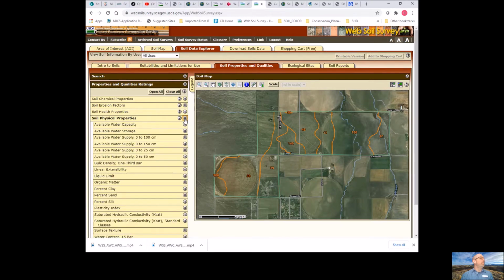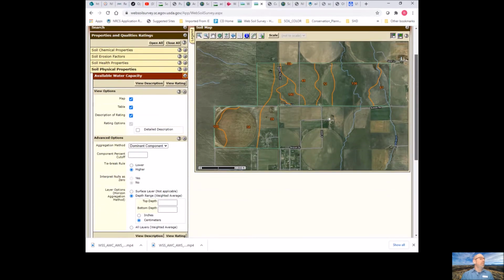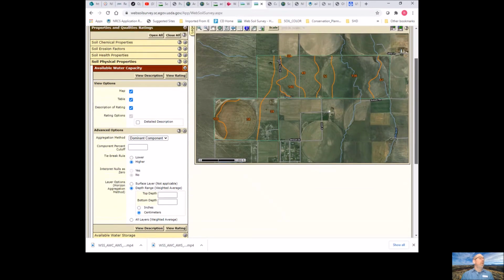I'm going to soil physical properties and available water capacity. Available water capacity is a ratio of water to soil. It's given in a ratio and gives you an option here of calculating it for a certain depth or for the entire soil profile.